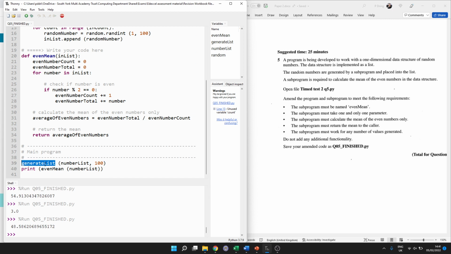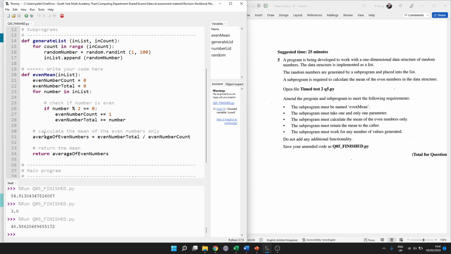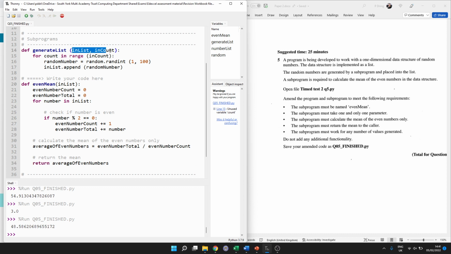So you say its name. Generate list is the name of the subprogram. In this case, it's a procedure because it doesn't return a value. This is a function because it does return a value. And then the other thing that you need to make sure you understand is parameters. Parameters are the values that come in to customize how the subprogram works.